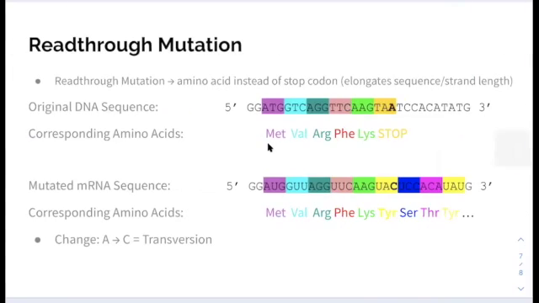A readthrough mutation is an amino acid instead of a stop codon, which elongates the sequence in strand length. So the original would say TAA, which would also be UAA for the last stop codon. But the mutated mRNA sequence, when the last A changes to a C, would read TAC or UAC after it had been transcribed into mRNA, which would be a transversion, but would also change it to be reading TYR instead of a stop codon. So the mRNA sequence would continue on and add an additional sequence of multiple amino acids.